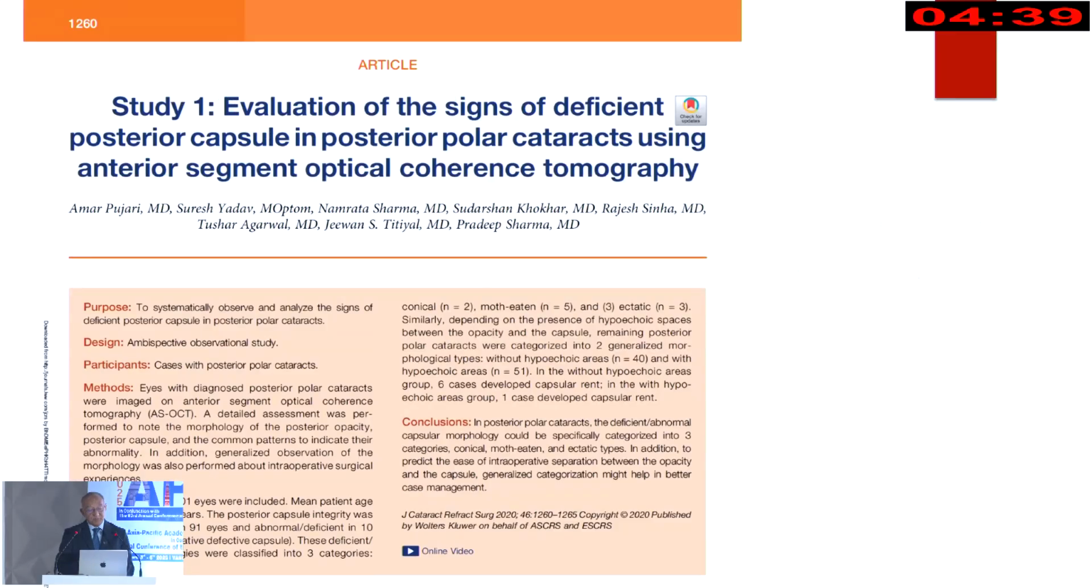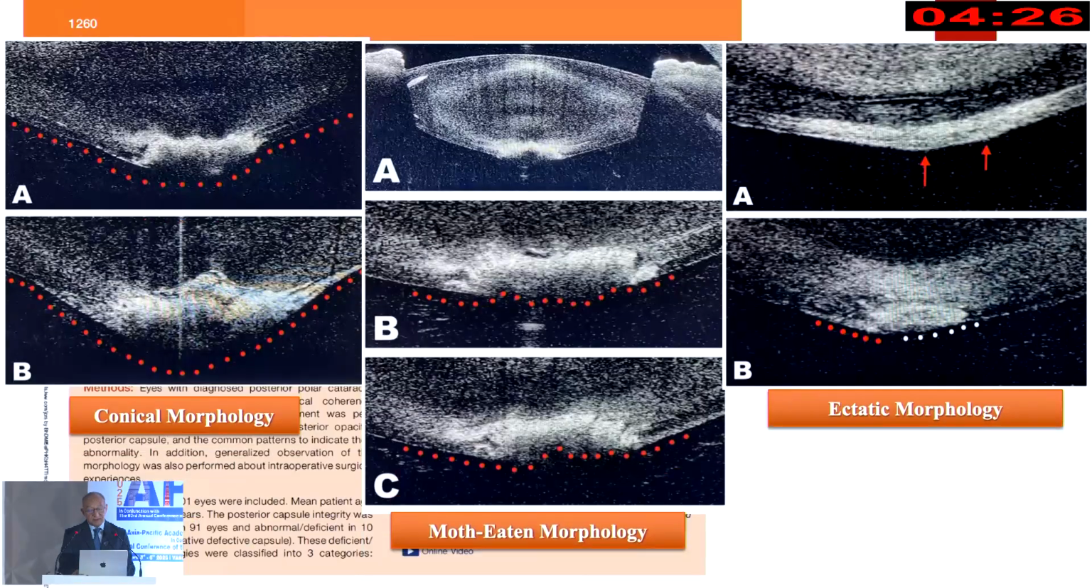So this is a study published by one of my younger colleagues where we did consecutive 100 cases of posterior polar cataract. We did an anterior segment OCT and saw, with high definition, the configuration and morphology of these cases. So we realized there are three important features. These features you can see in a slit lamp also.